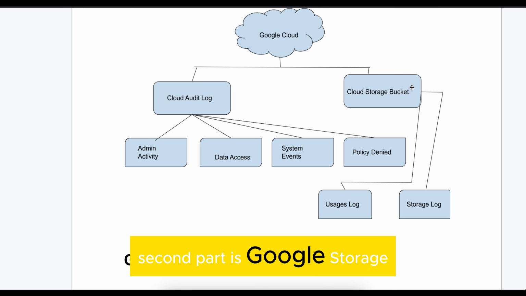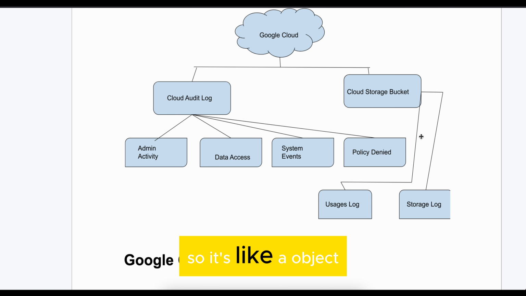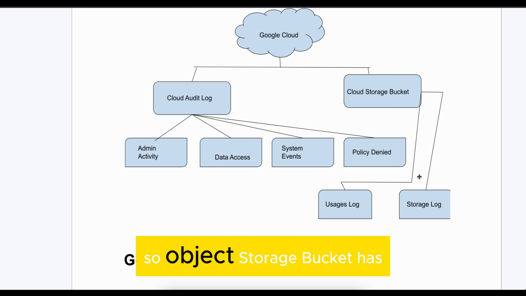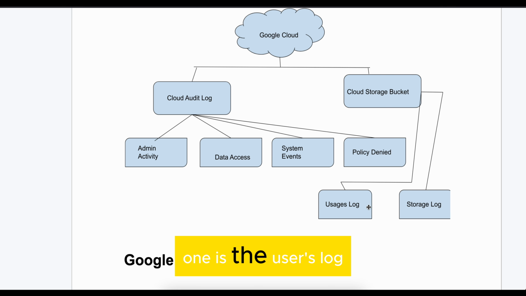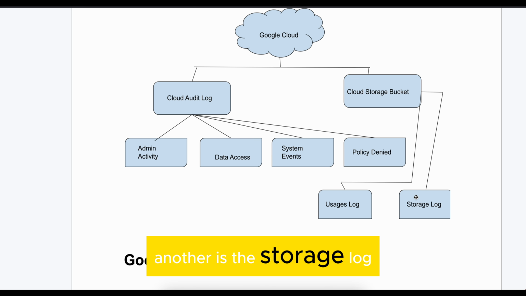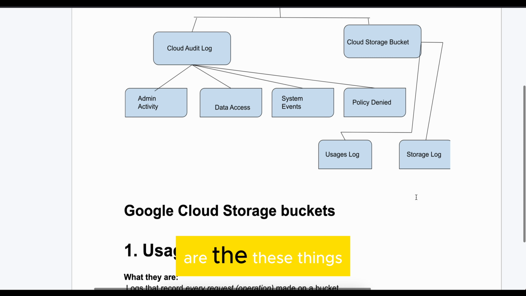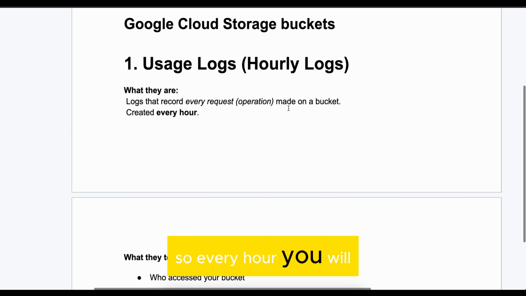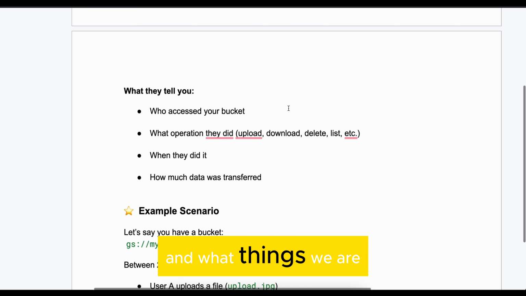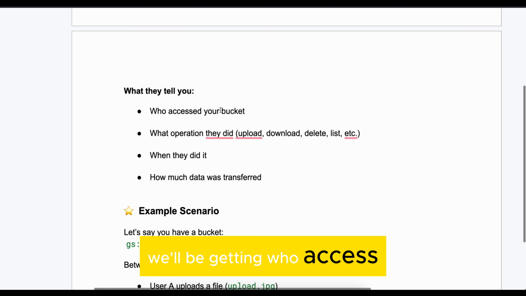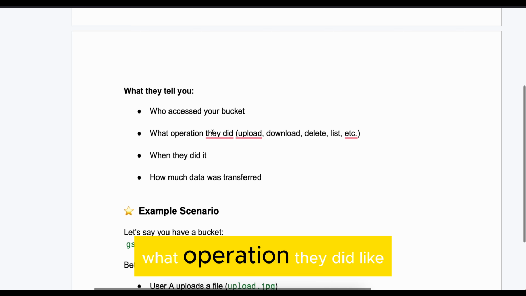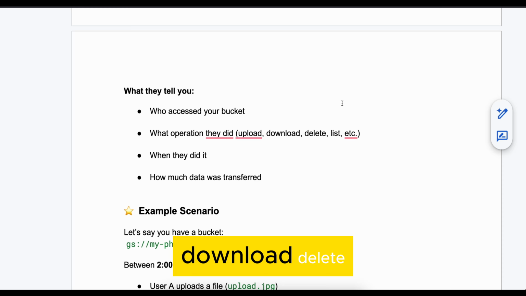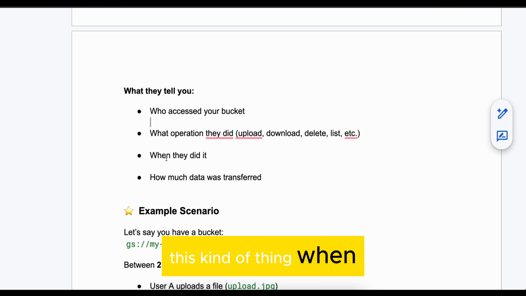The second part is the Google storage bucket. It's like an object storage bucket. The object storage bucket has 2 parts. One is the users log, another is the storage log. Now we will understand what these things are. The users log is an hourly log. So every hour you will be getting logs. And what things will we be getting? We will be getting who accessed your bucket, what operation they did, like upload, download, delete, this kind of thing, when they did this, and how much data was transferred.